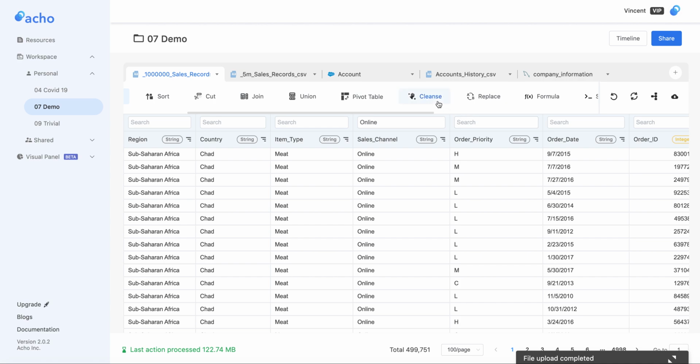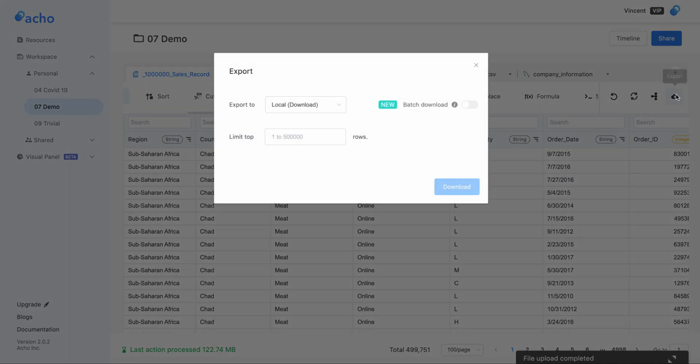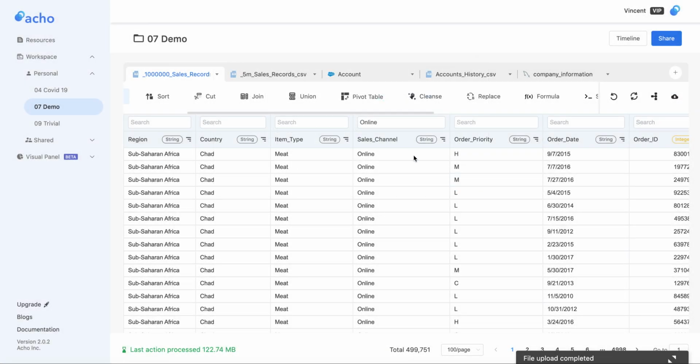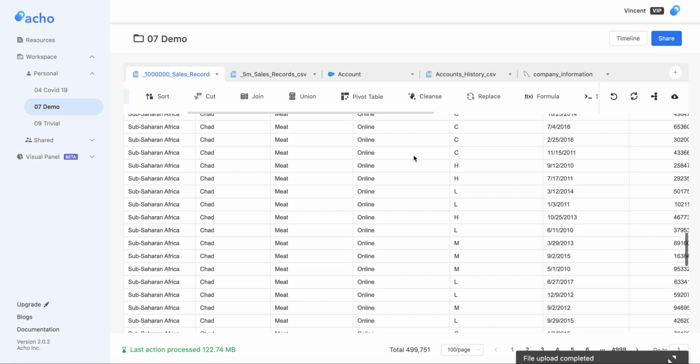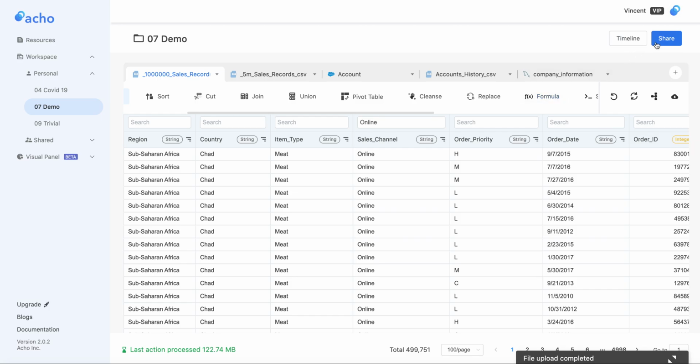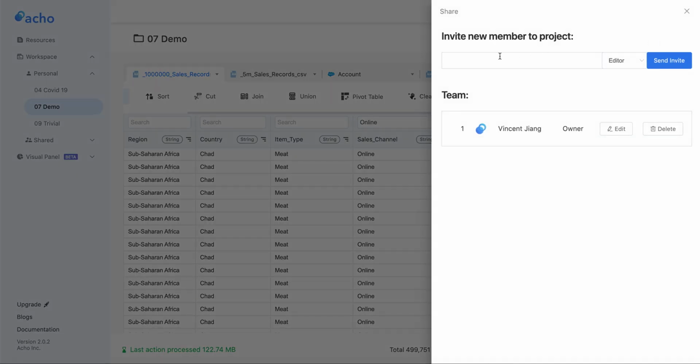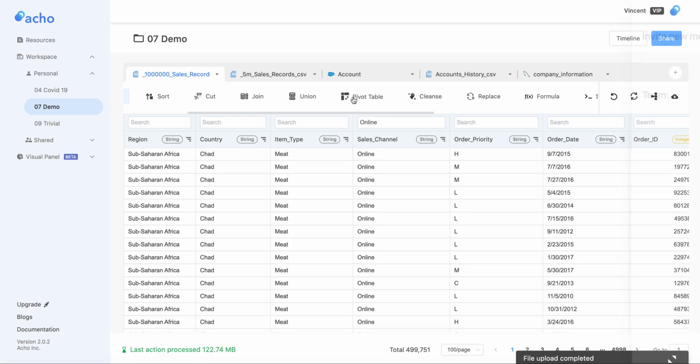Here you can also click the little cloud button so we can download this file to your local computer. Oh, one more thing you can do. You can actually share this with a teammate or a friend of yours so that he or she will have the same access to this project.